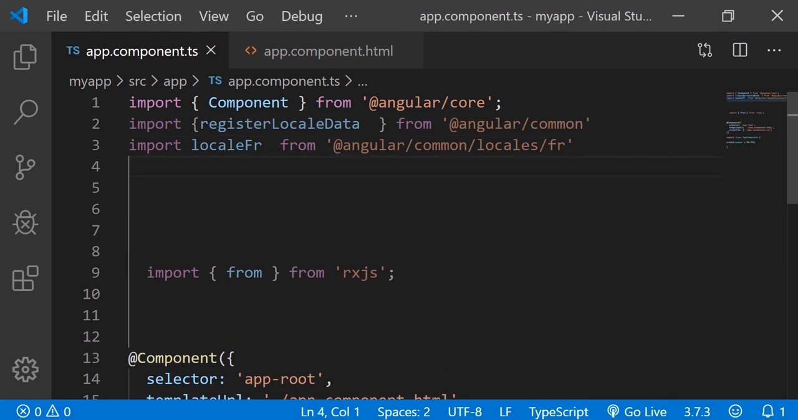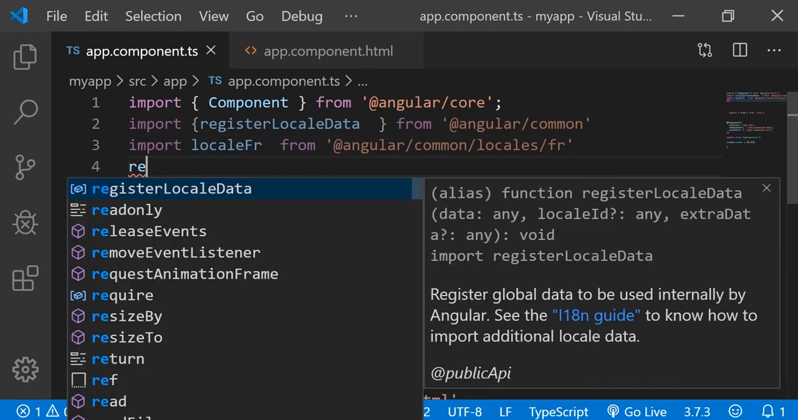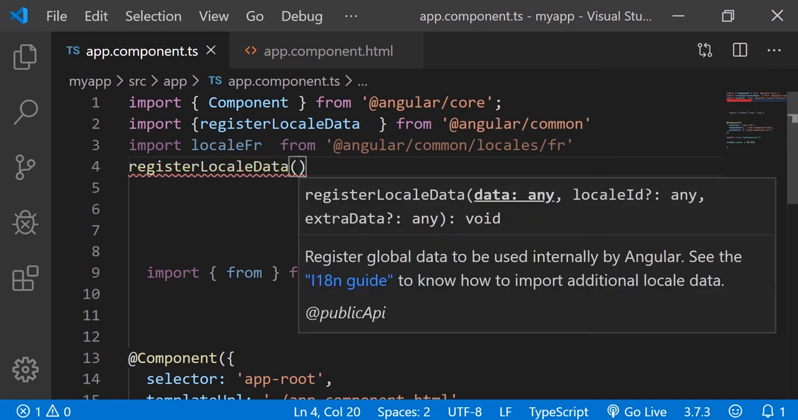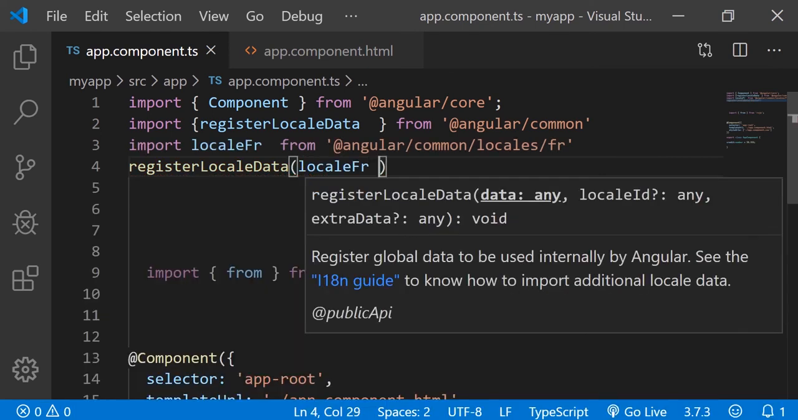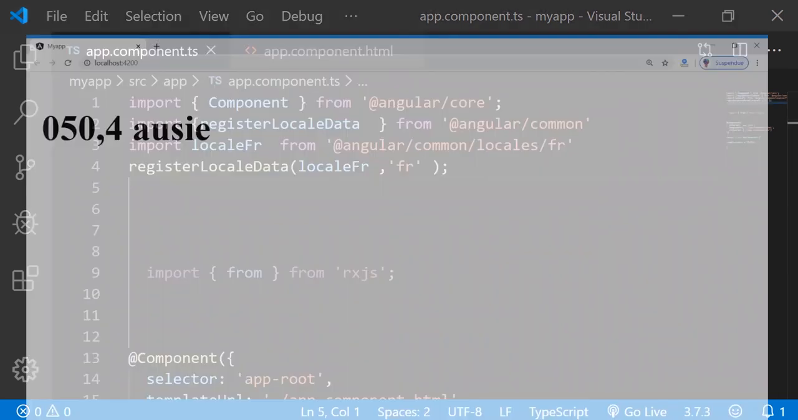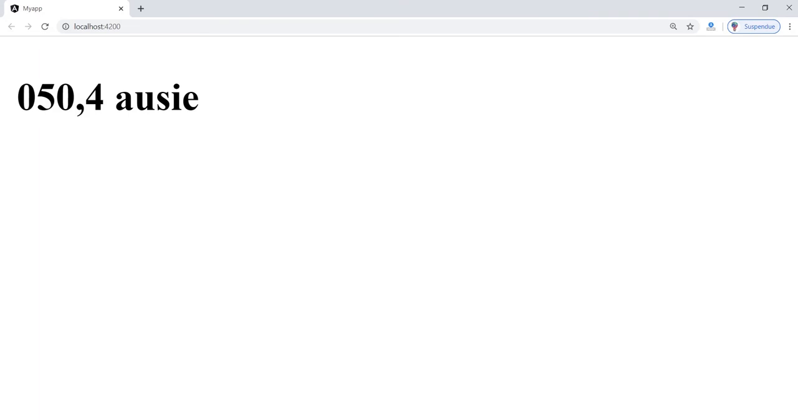Also need to run a function which is registerLocaleData. First argument is localeFr, and our second argument is fr. Now let's check our browser, and here we can see that the currency is on the right now.